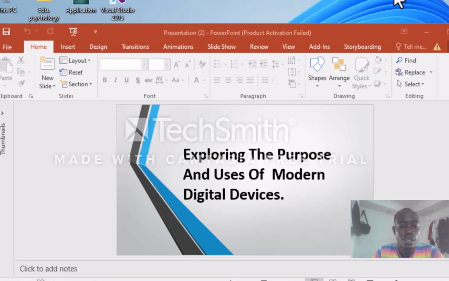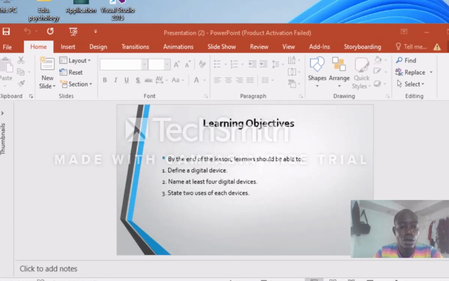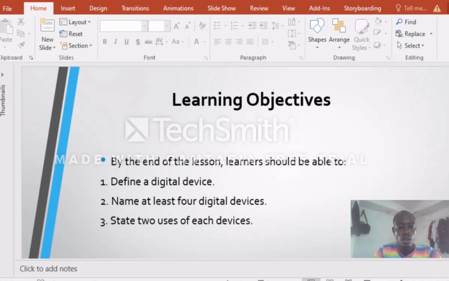Today's lesson is exploring the purpose and uses of modern digital devices. Let's look at the objectives. Learning objectives: by the end of the lesson, learners should be able to define a digital device, name at least 4 digital devices, and state 2 uses of each device.